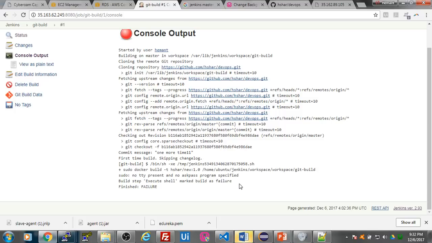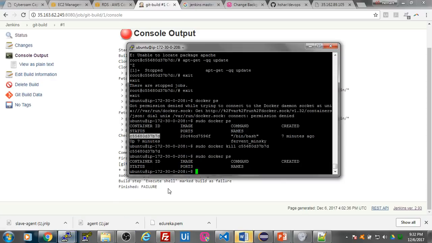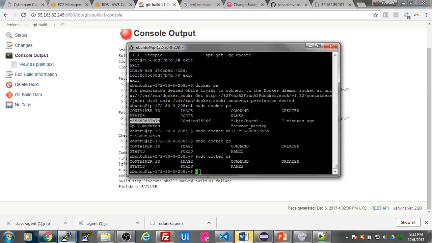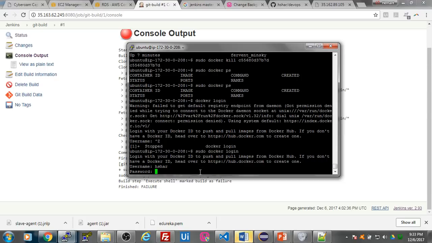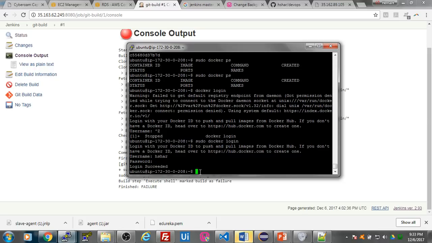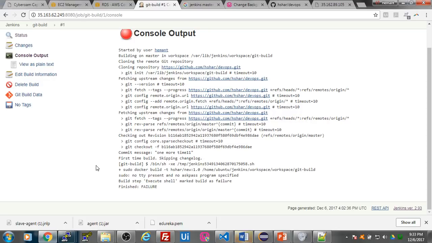So it says sudo docker build, it failed because of these problems. Okay, so the first thing I'll be doing, guys, is I have to docker login over here. I forgot that. Basically it could not pull the container. That is the problem. So I'll say sudo docker login. Cool. Enter the username for my Docker Hub and then the password. All right, so login succeeded.